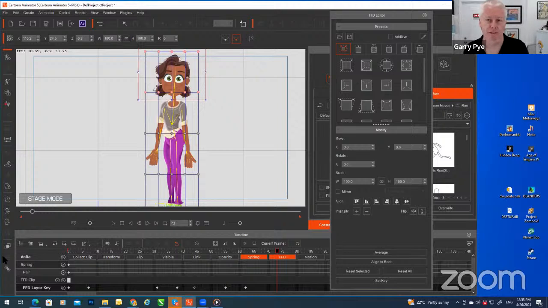I love this question. Can Cartoon Animator produce quality 2D animation? Yes, absolutely, you bet it can. If you take successful cartoons, say like Peppa Pig, like Bluey, things like that, Cartoon Animator can produce that style of animation, no problem at all.